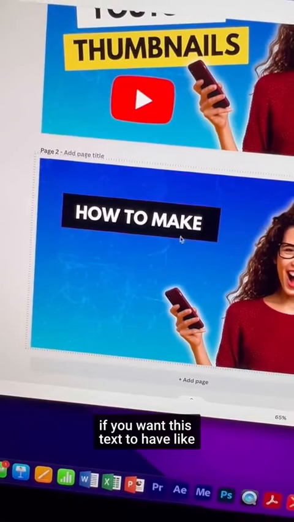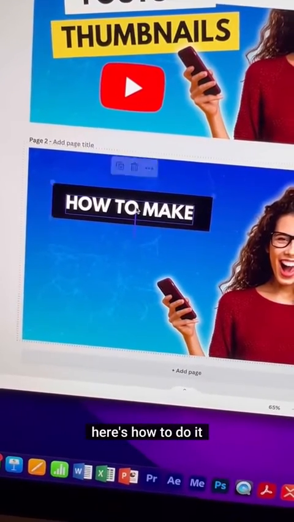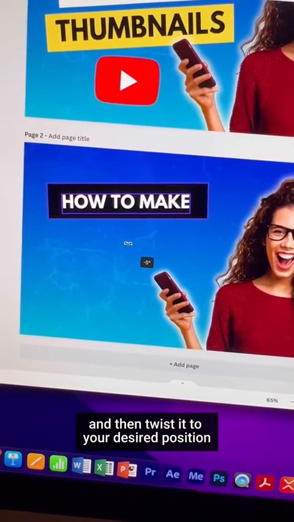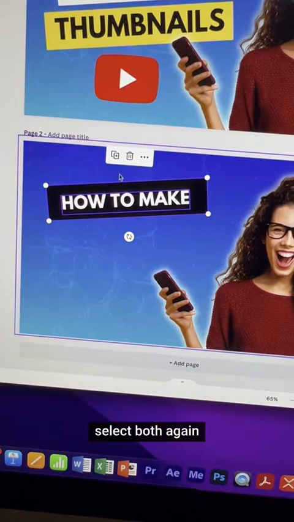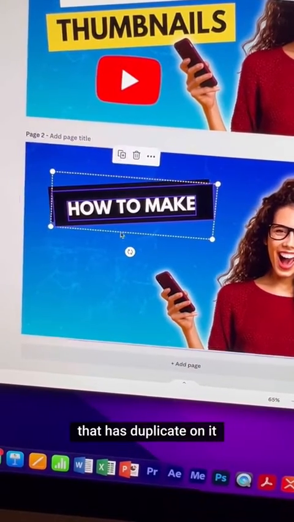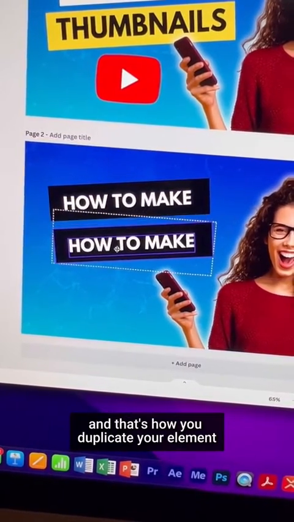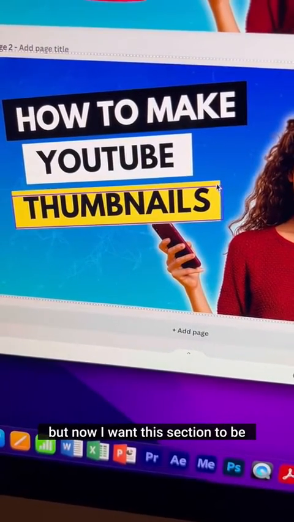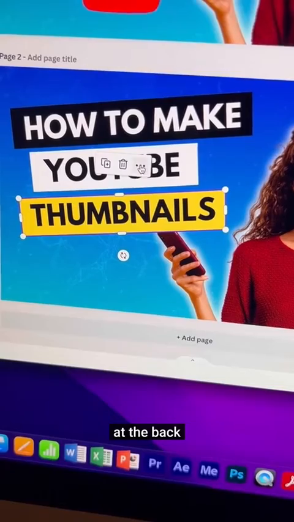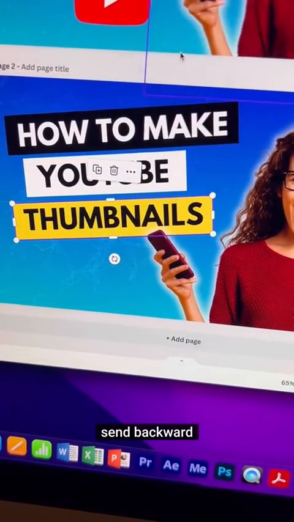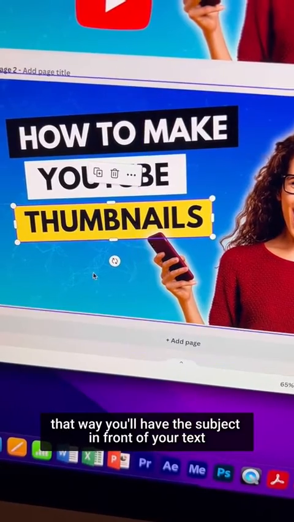If you want this text to have a slanted look, here's how to do it. Select both and then twist it to your desired position. And if you want to duplicate it, select both again, and then you're going to have this square with a plus sign that has duplicate on it, and that's how you duplicate your element. So I just repeated the process to add the remaining text, but now I want this section to be at the back. So click on the three dots and then say send backward. That way you'll have the subject in front of your text.